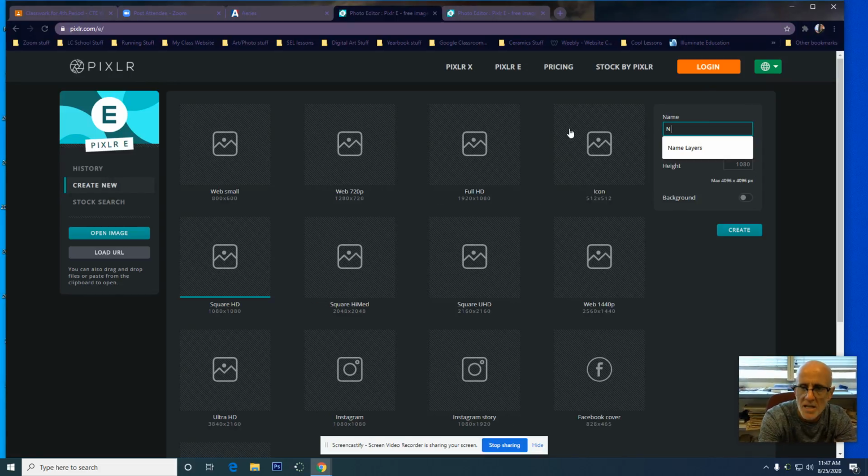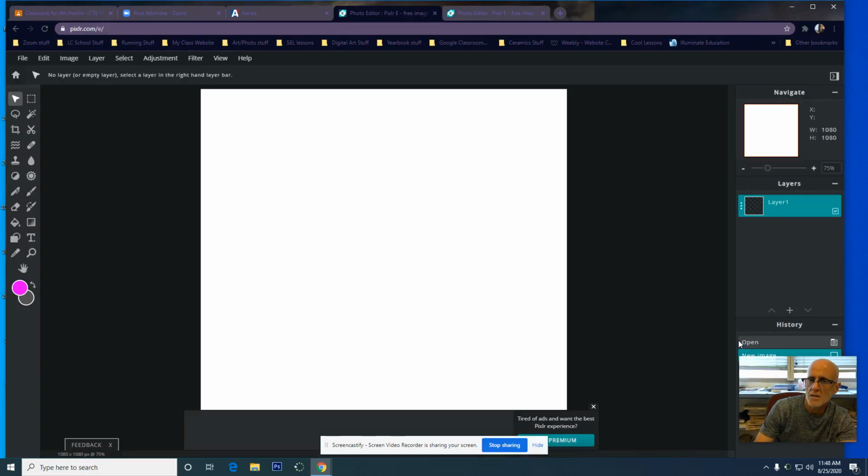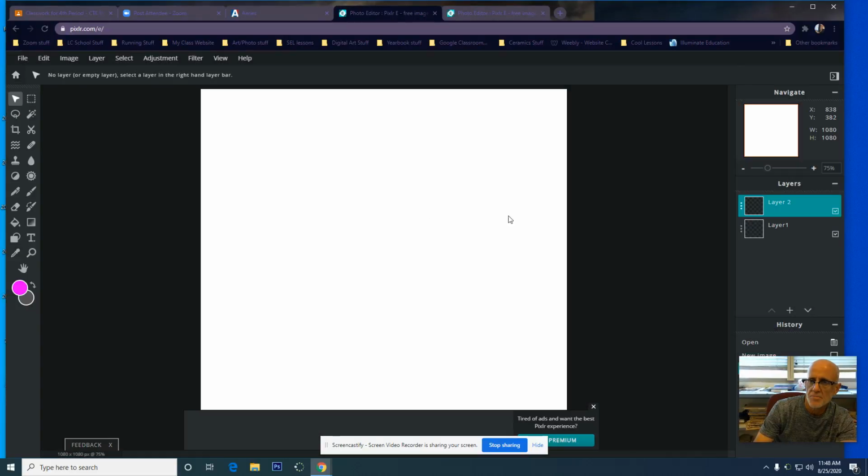I'm going to call this name layers. Let me spell that correctly. Name layers. Again, it's 1080 by 1080. I'm going to utilize a background, make it white, and create. Now, I'm going to go ahead and add a layer above that background. And we're going to choose empty. So the background is layer 1. The current layer that I just made is layer 2.